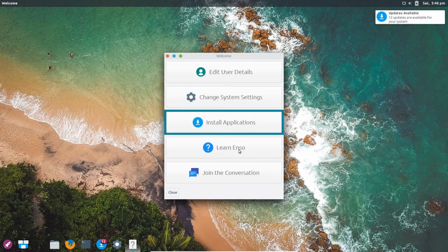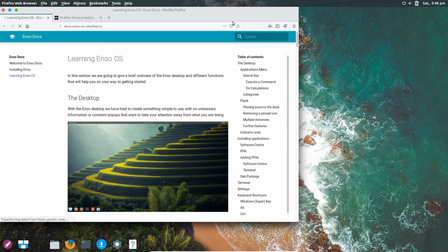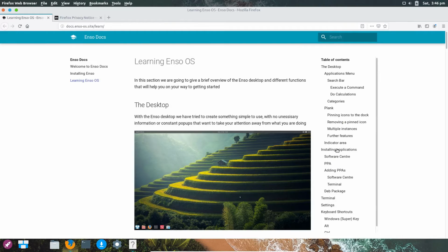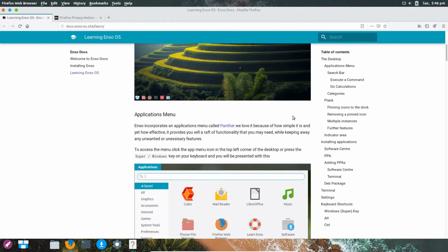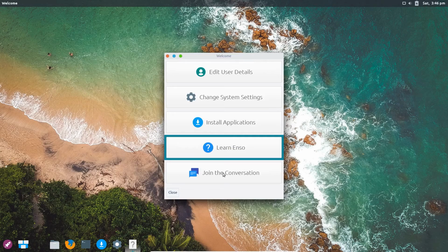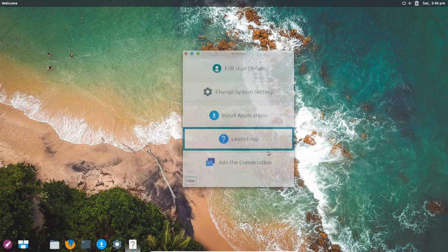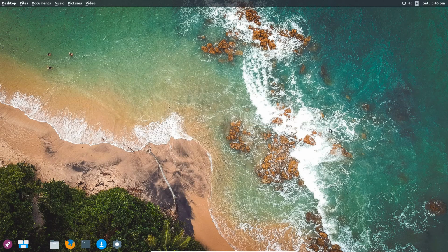So we've got some updates. Learn Enso. Have to think that would take you somewhere online. And that opens up Firefox, brings you to this website here. And how to use it. So that's that. And join the conversation. So we can now close that. It doesn't give you an option whether you want to start it or not, which is strange. Don't know if that's going to restart or not.